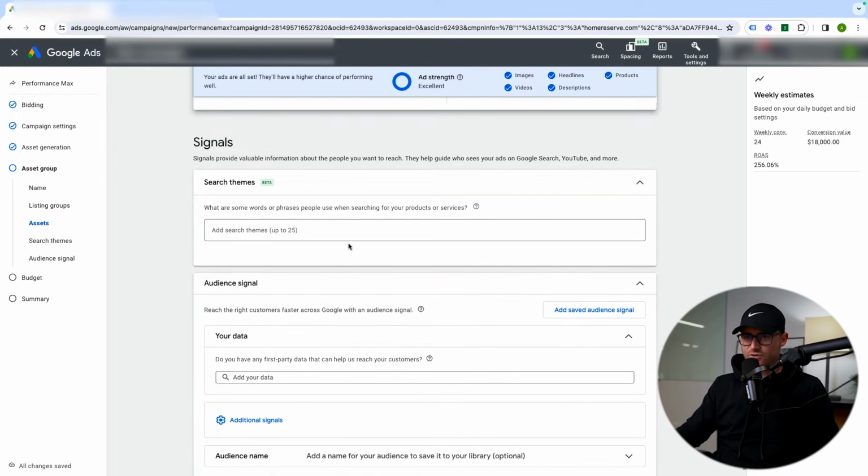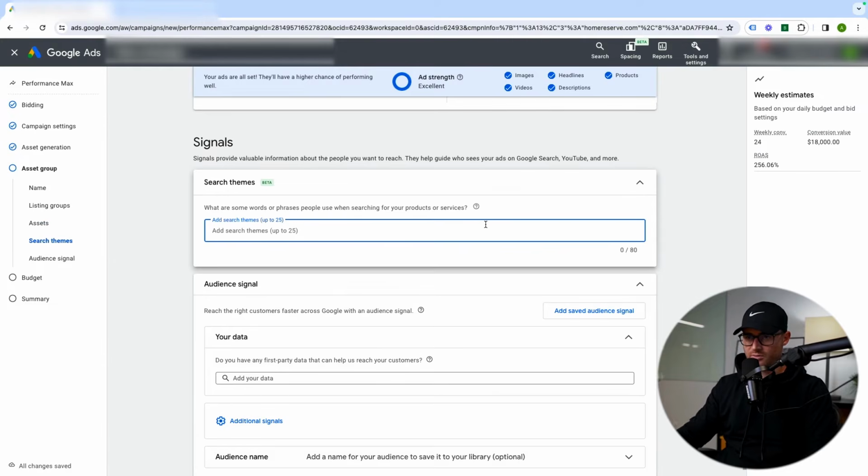Then now I'm down to my audience signal level. I talk about audience signals in its own complete section in the course, so I'm not going to go in huge detail, but let me go ahead and add some search themes. Again, there's a full search theme section as well if you haven't checked that out in the course. So I'm just going to add a few here.